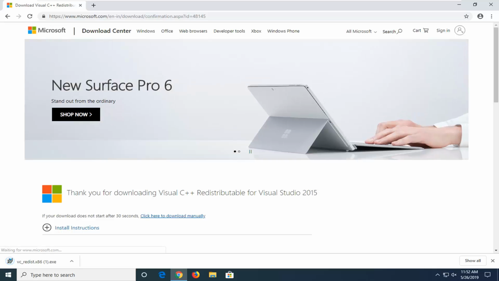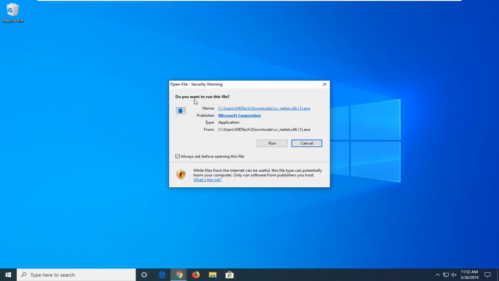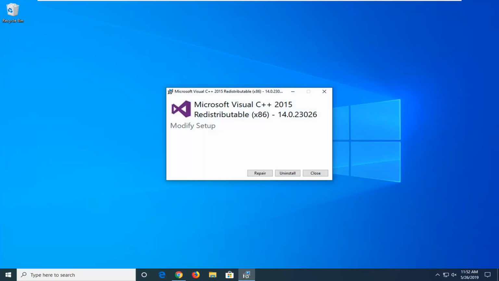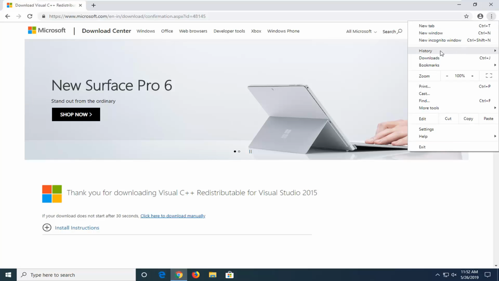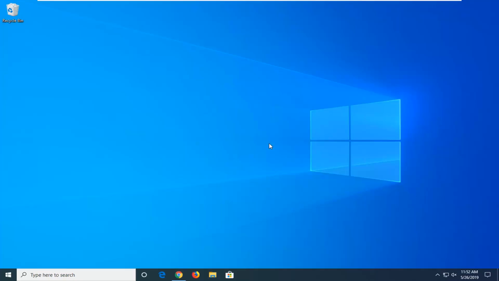And once that is done downloading, you just want to open it up. Depending on what web browser you're using, it might look a little bit different, but you just want to click on it one time. You're going to get an open file notice here: do you want to run this file? Select Run.